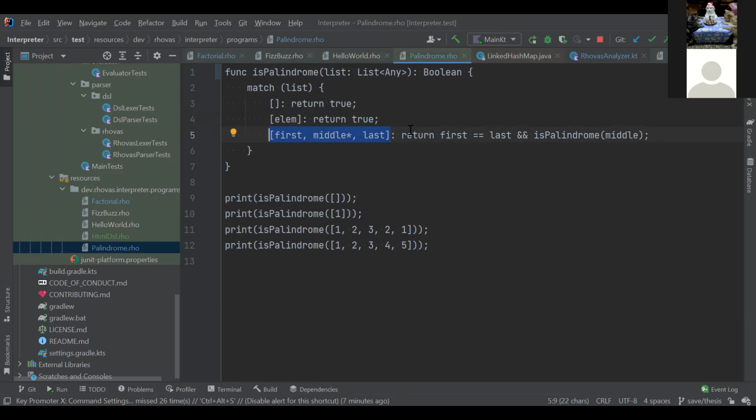First and last node. It puts all the middle ones to 0. Right. Specifically because it's a star, this says 0 or more. So this matches something that has 2 elements, and it pulls out the first one and the last one, and then a list containing all the elements in the middle.